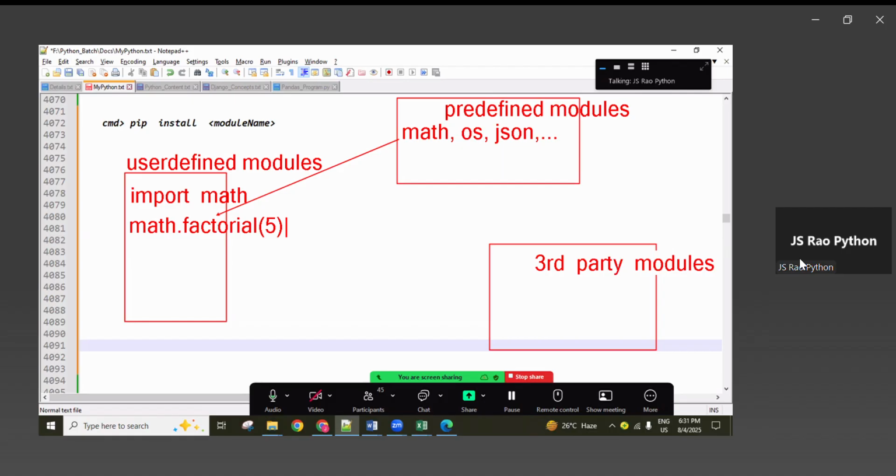Like that, if we want to write our own logic without this, multiple lines of code are required for the factorial logic. Without writing that, we are just reusing an existing function. Okay, this is the advantage of modules, guys.